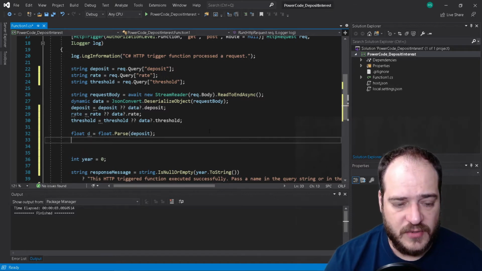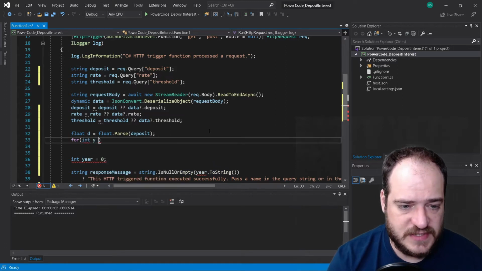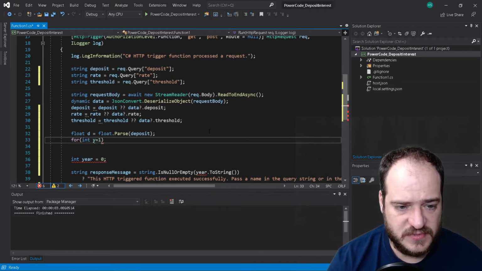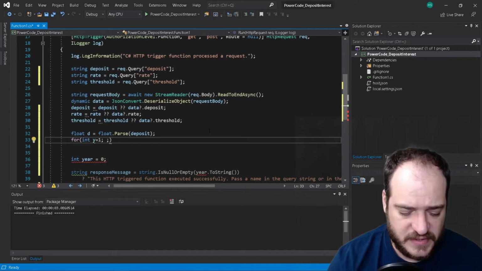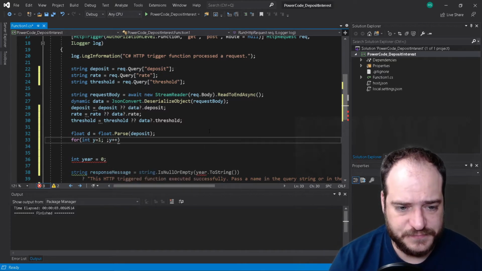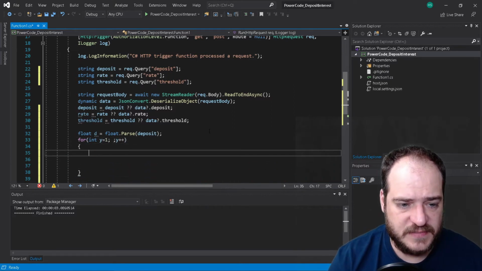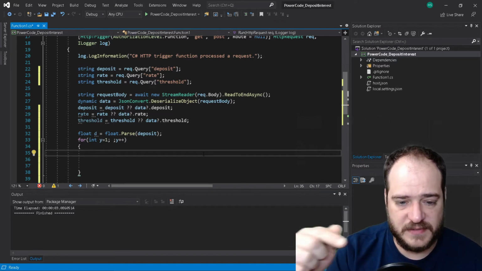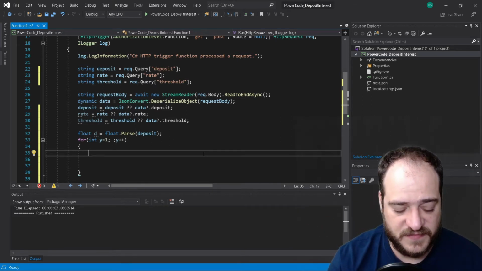Okay, so now I'm going to create my for cycle. For, I'm going to create an int which is year. This is going to be the amount of years that it's going to calculate. So let's set it equal to 1 and comma. Actually, I want to try something here, and year plus plus, which is going to increment my year every single time it reaches this point. So now I'm going to do a calculation and validate if it's bigger than my threshold. If it's bigger than my threshold, it means that I have achieved the number of years.